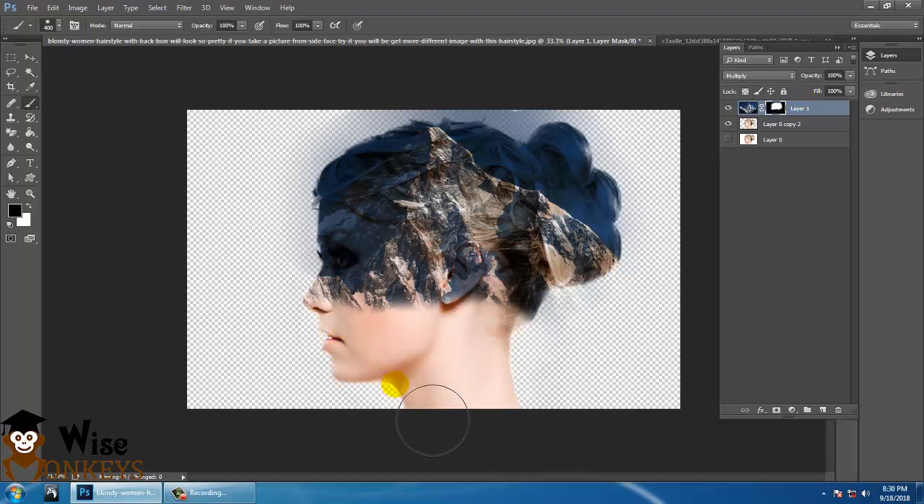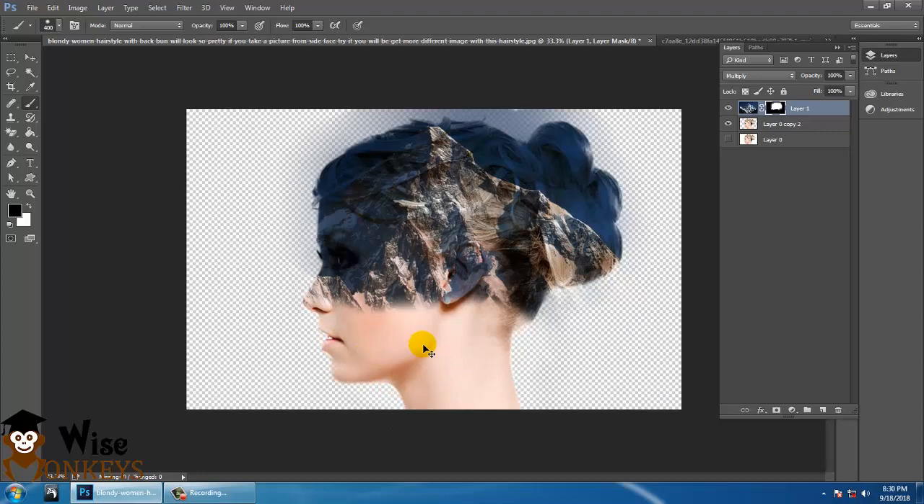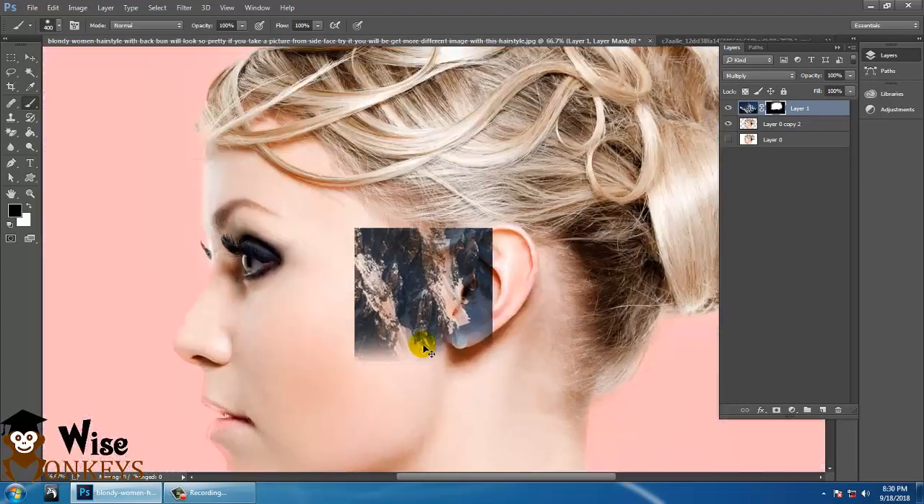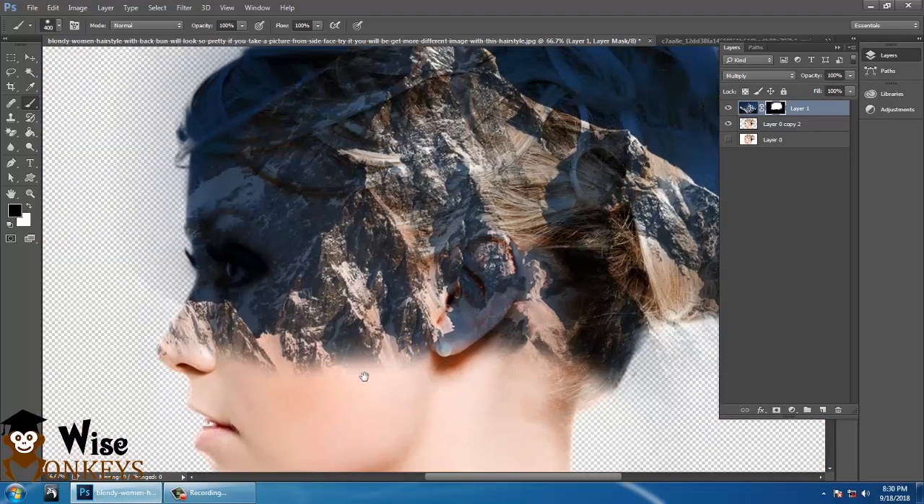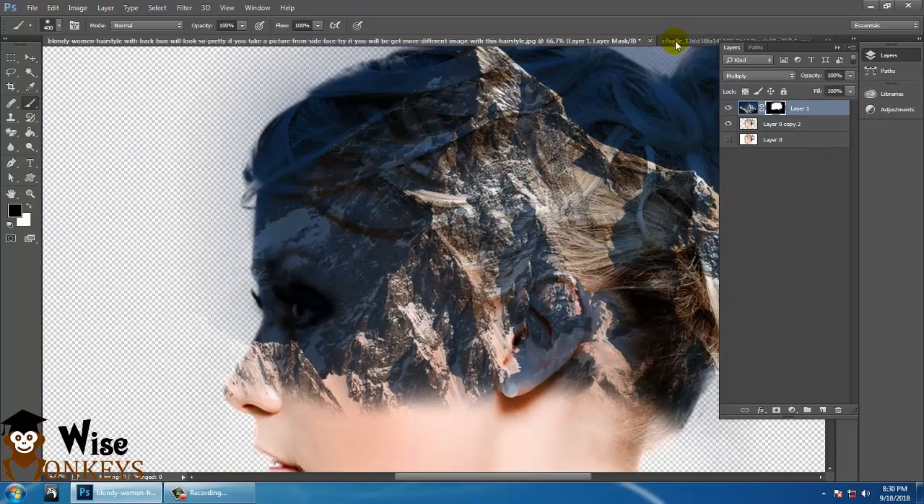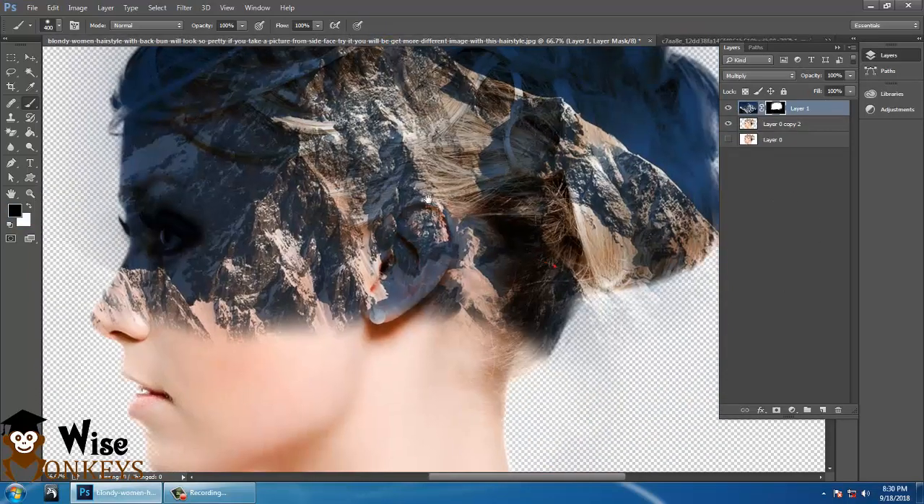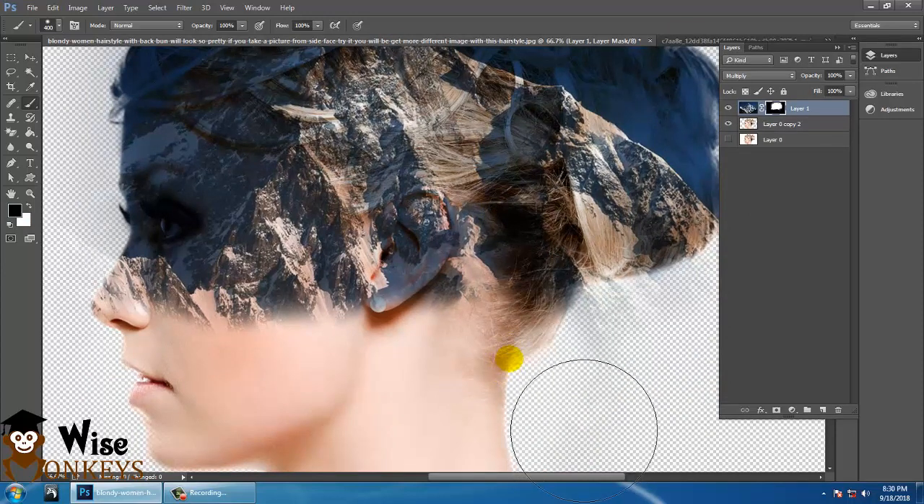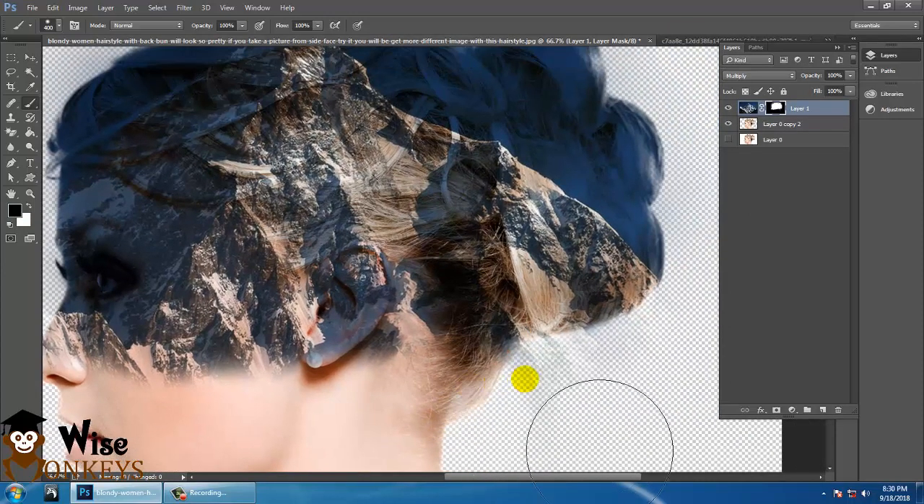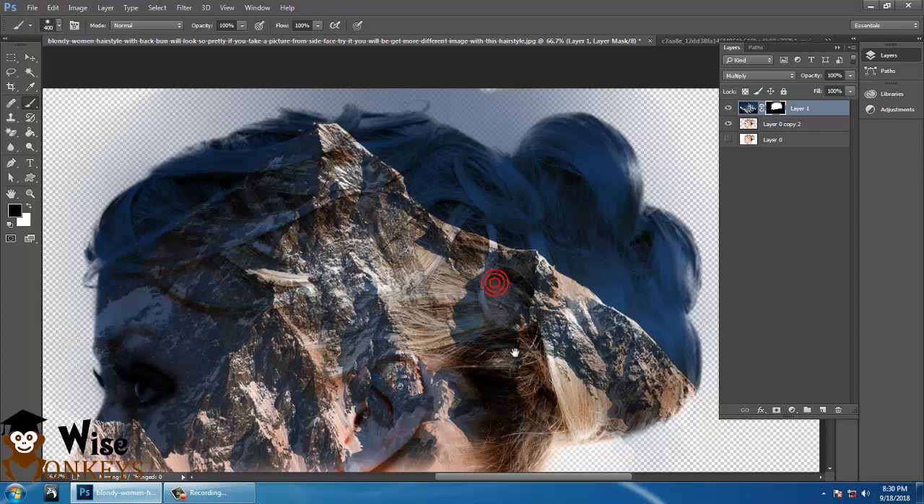So as you can see, this is a kind of a double exposure effect. You have two images over here. One is a mountain image, and the other is a face. So you can manage these two images very well in this manner.